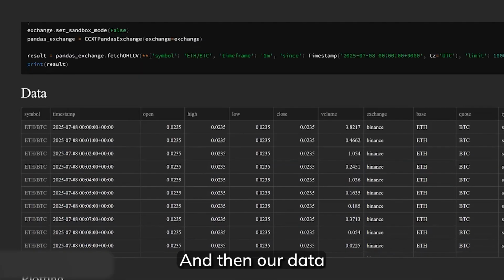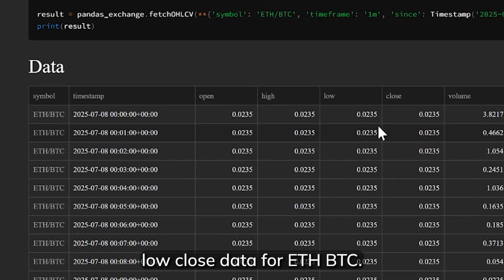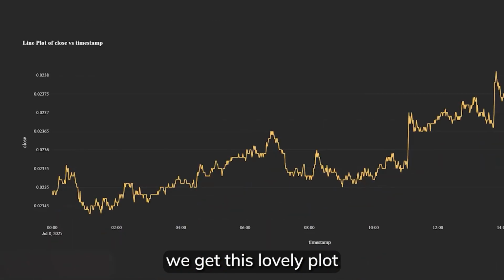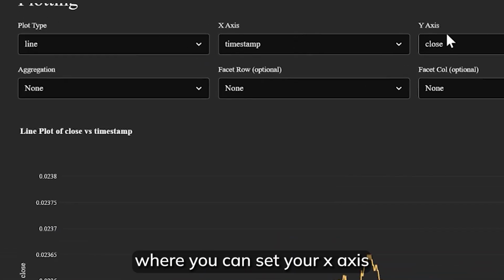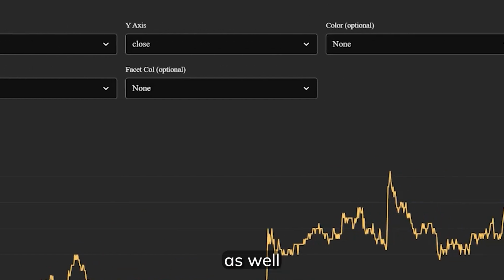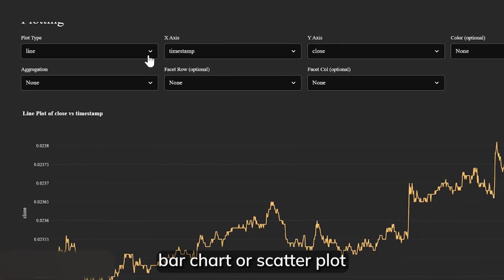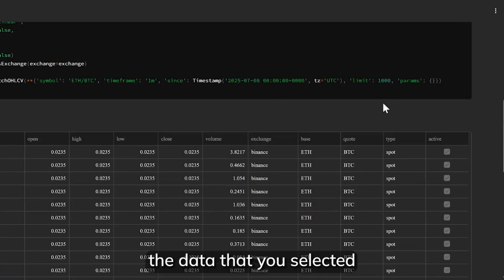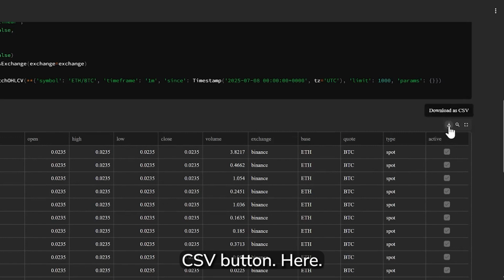And then our data has now loaded, and we see that we are getting latest 1 minute granularity open high low close data for ETH BTC. And if we continue on down, we get this lovely plot, which is made based on the parameter selected here, where you can set your x-axis, your y-axis, your column, as well as any potential aggregation or faceting. You can select a line plot, bar chart, or scatter plot, and export your plot using the little camera function here. And you can also export the data that you selected by clicking the little download CSV button here.